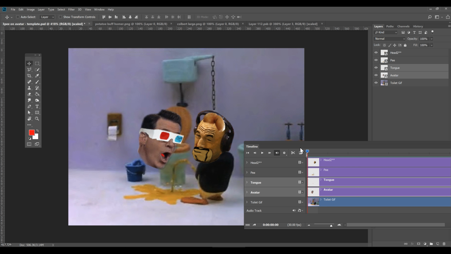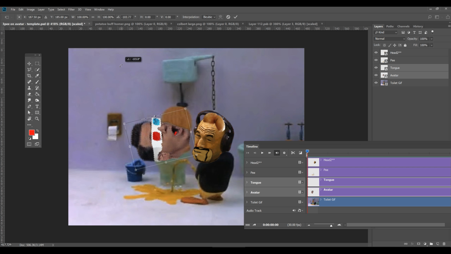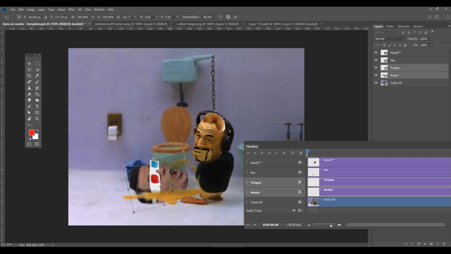Let's make sure this is back at the beginning. It's always good practice to have this back at the beginning. And we go edit, free transform, and we put him here or so, having a drink. Make sure it lines up.